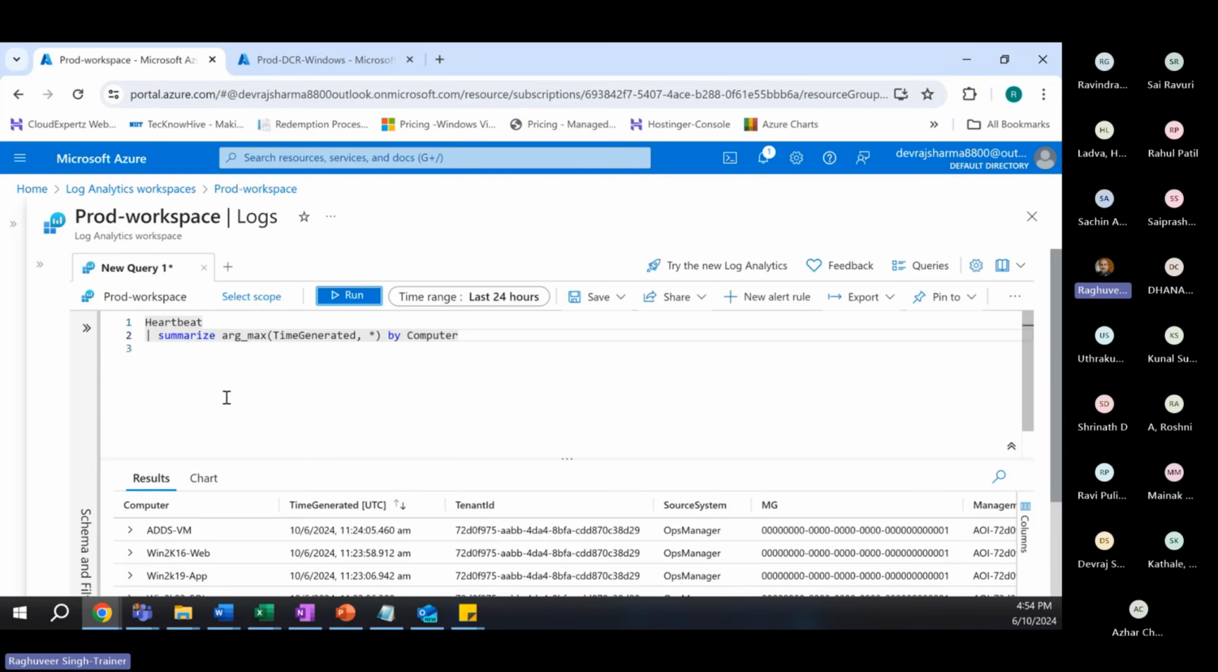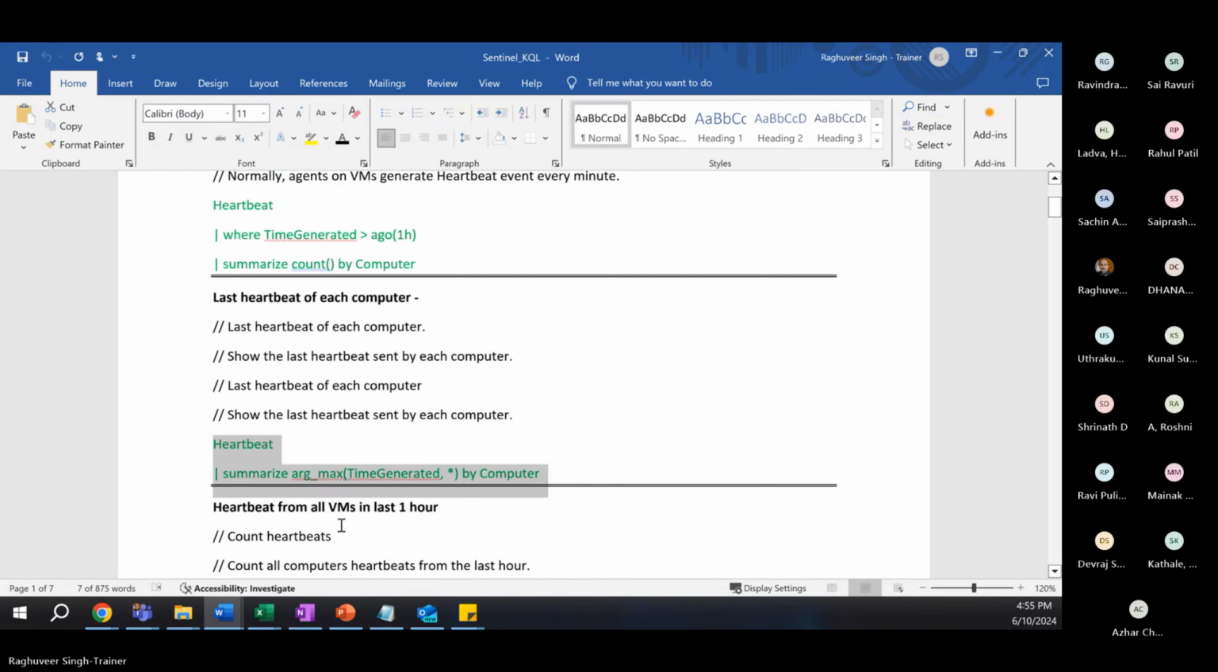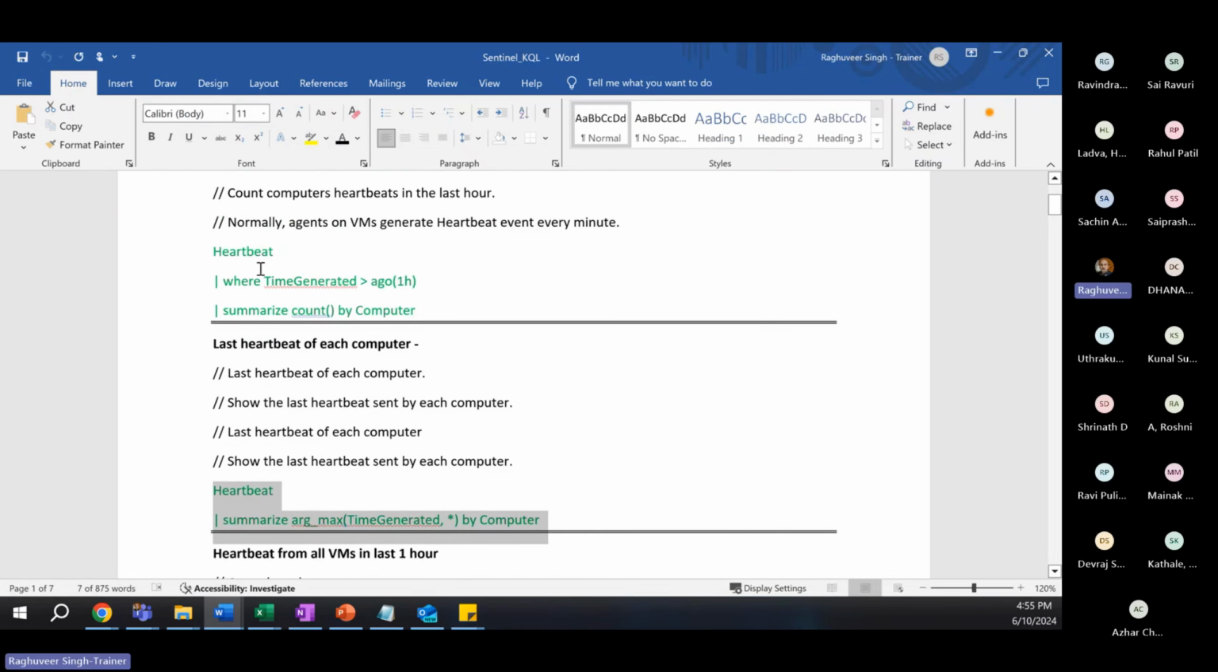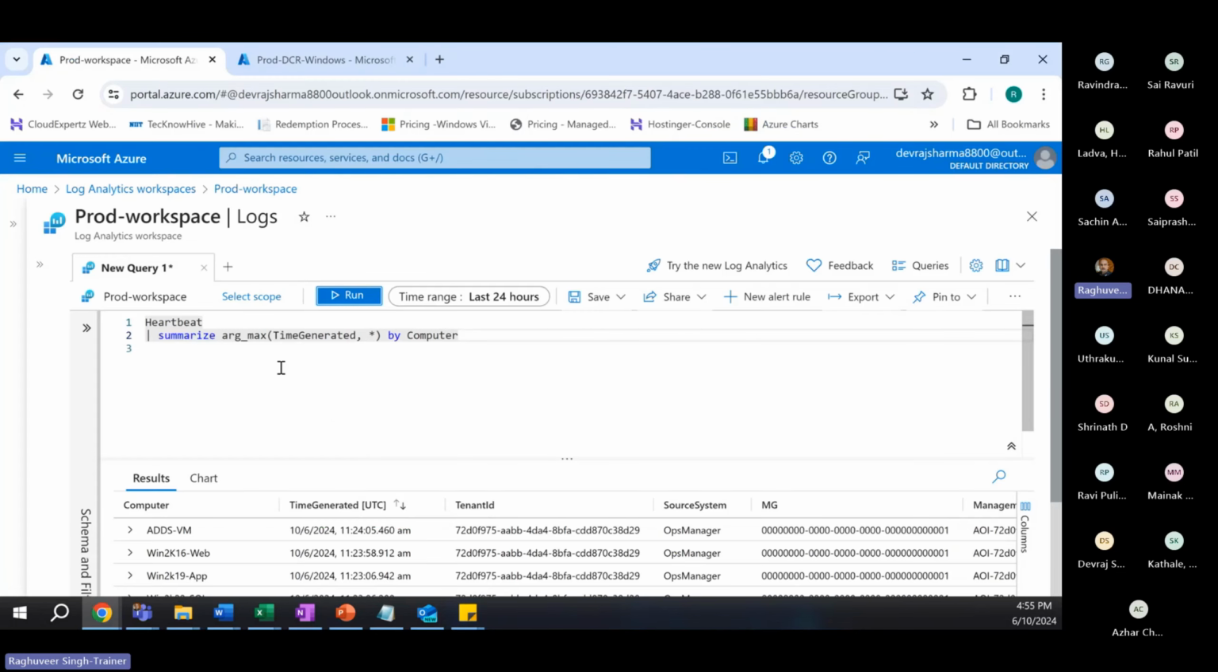So this basically shows you the heartbeat that is coming from all the computers. So this is what you can use. Last heartbeat when it came from all computers. And if you want to see the heartbeats that are coming from computers in the last 1 hour and the number of heartbeats, you can run this query.